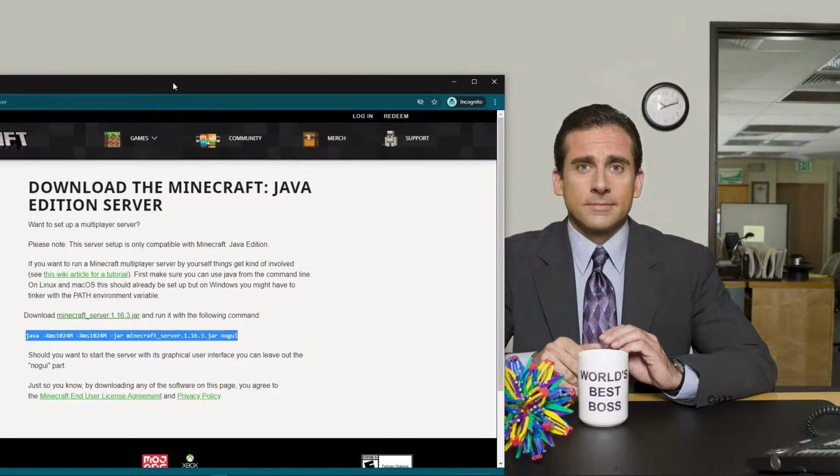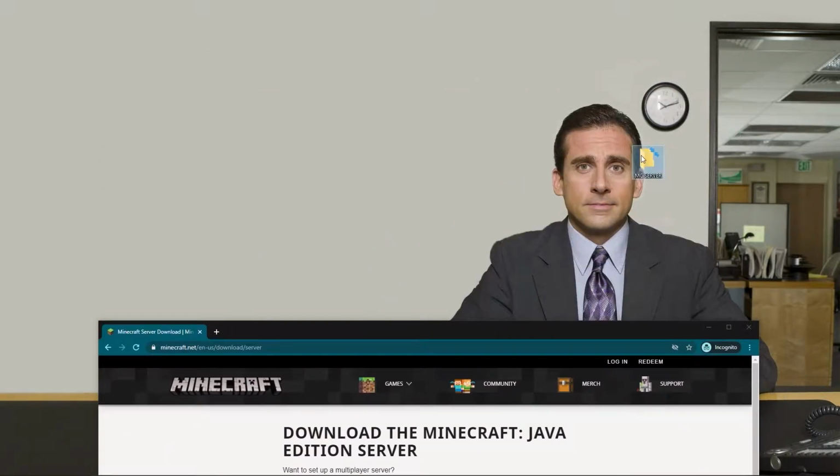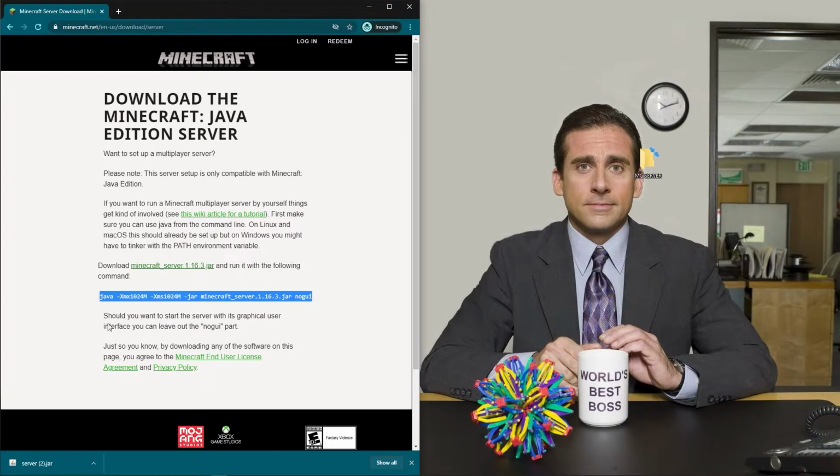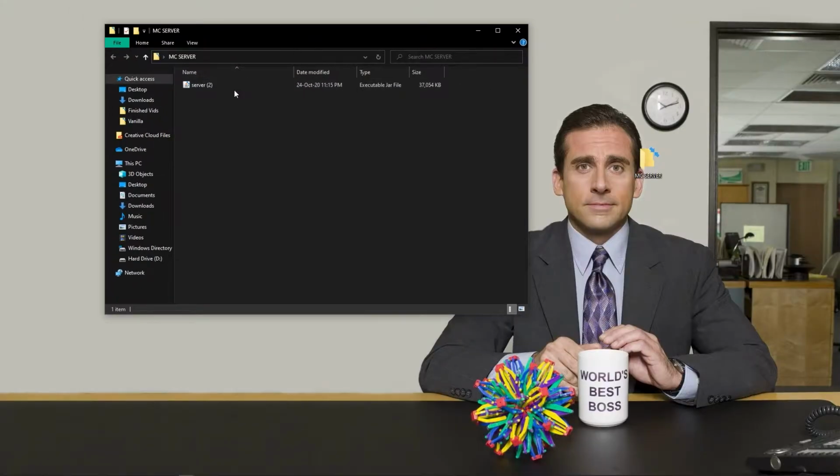What we then want to do is get this folder to the side. Here we go. And we want to drag the .jar into the server folder. Then we can minimize that for now. We want to double click the server. I'm just going to rename this. You don't have to because it's not going to have the 2. It's just going to be the server. So it's going to look like that.